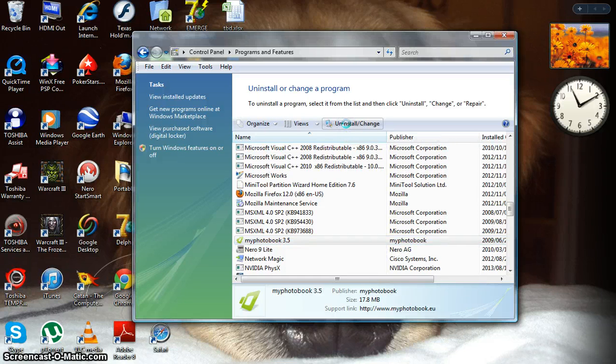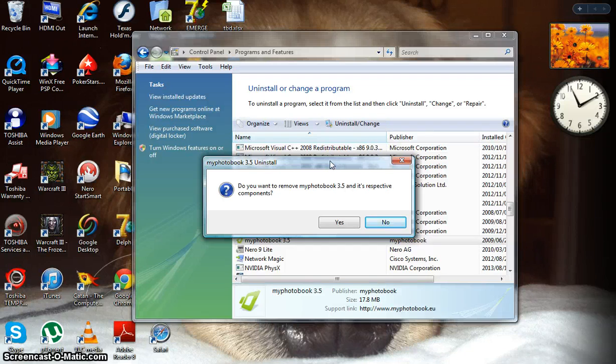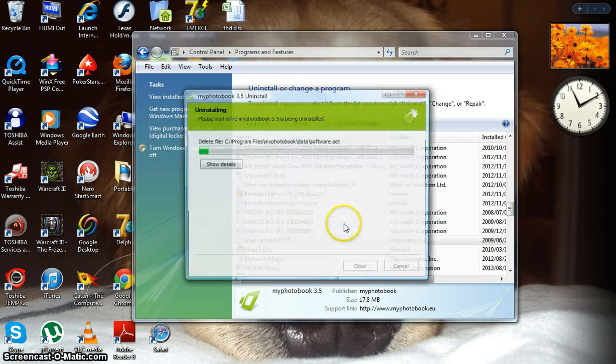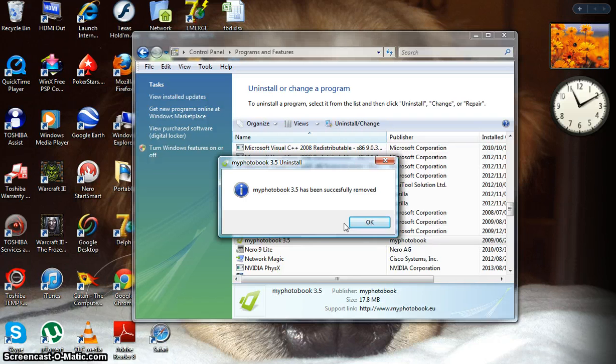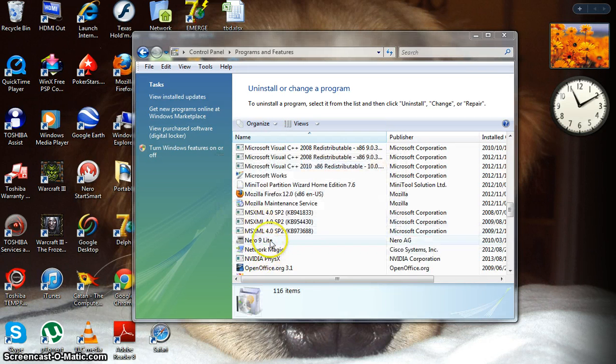Now it's asking for permission. Obviously, the bigger the program, the longer it'll take. Yes, we do want to remove it, please. Just get rid of it. And as quick as that, it has been removed. So now it's not in my list, and I should have more space available.